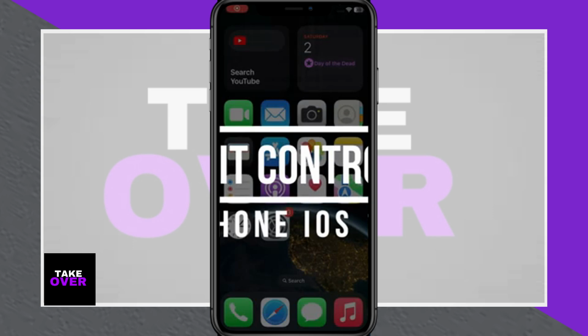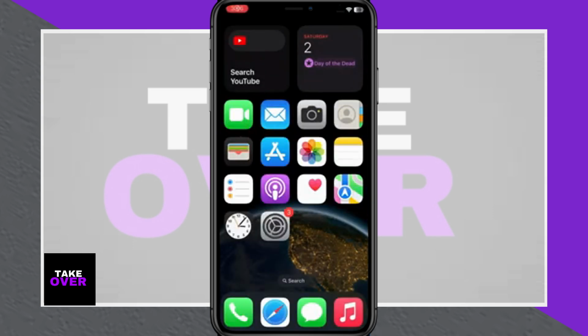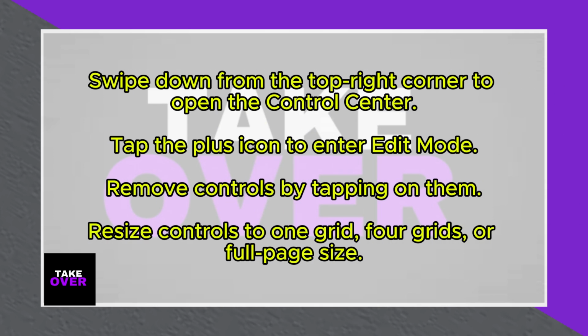Hey everyone! With the latest iOS 18 update, customizing your iPhone's control center has never been easier or more flexible. In today's video, I'll guide you through the entire process of editing and organizing the control center on iOS 18, helping you tailor it perfectly to your preferences. Let's dive in.